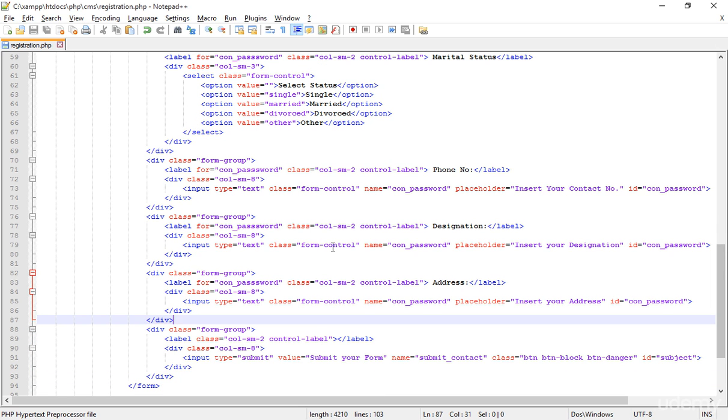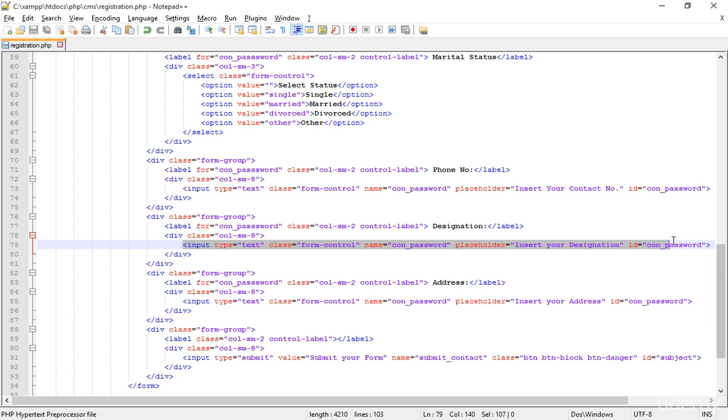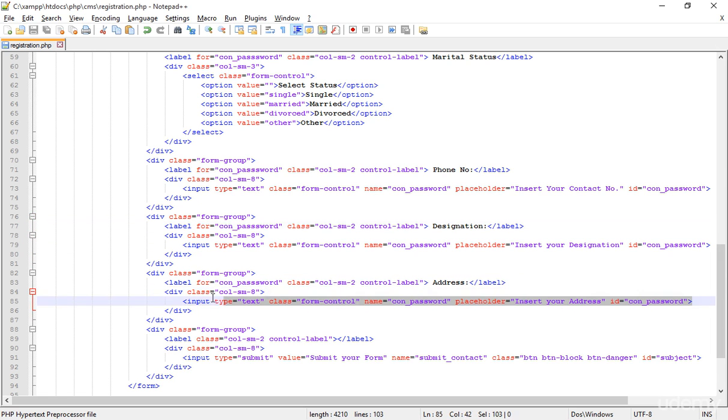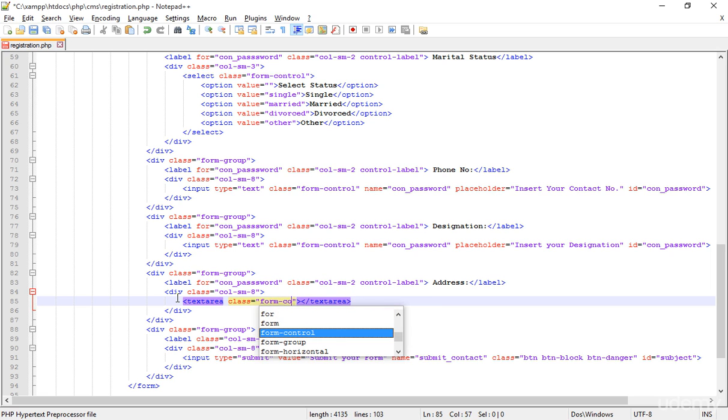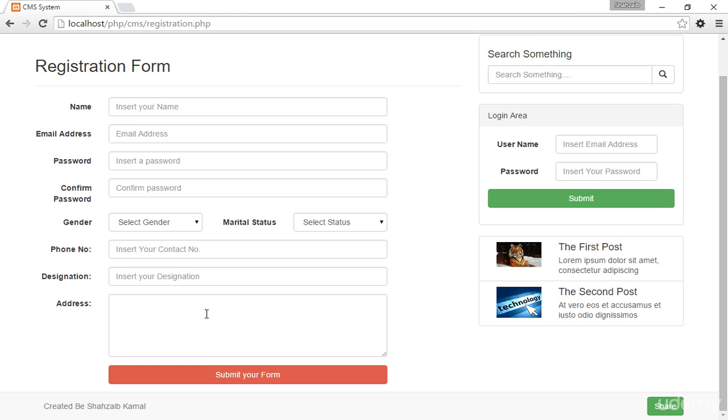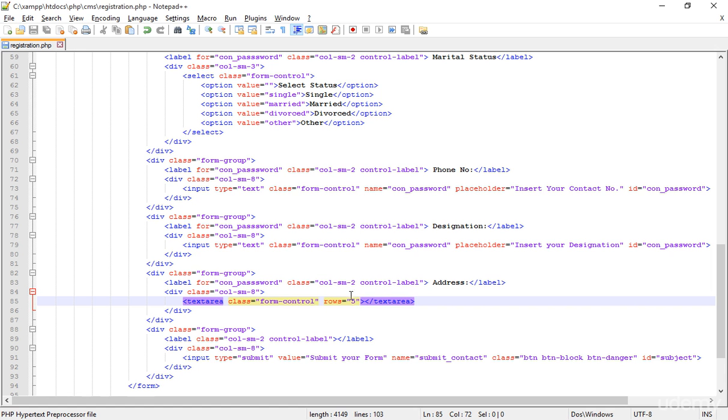Then what I'm actually doing is removing this input. Sorry, not in the designation, in the address. I'm removing this input and typing textarea here instead of the simple input. Okay, this is the text area, and here I'm typing class form-control, and then rows, how many rows you want. I'm typing 5 rows. Now save that, go to the browser and refresh that. This is what I got, but this is too lengthy, so I'm typing only 3 and refreshing that.